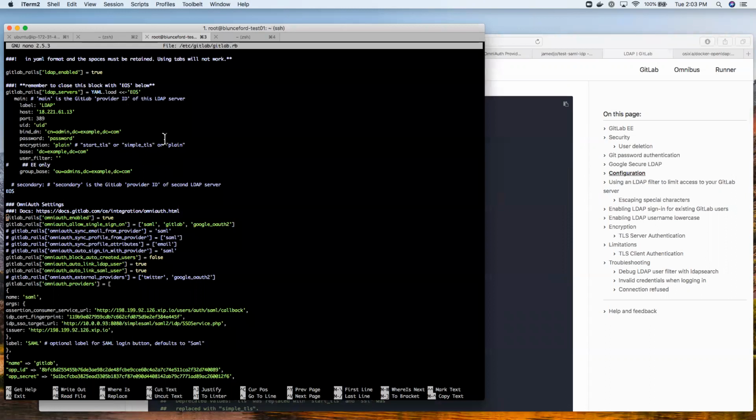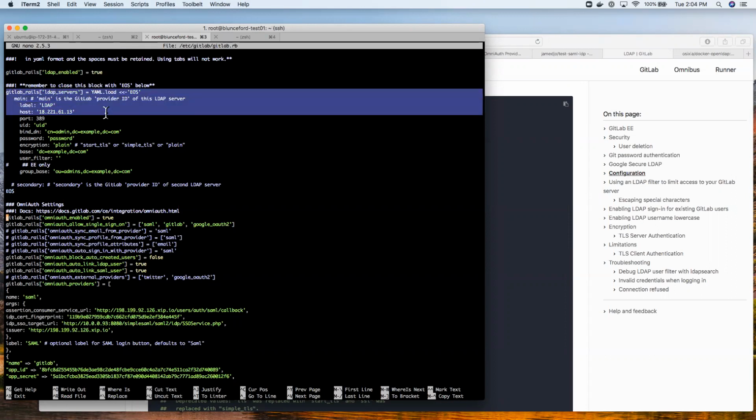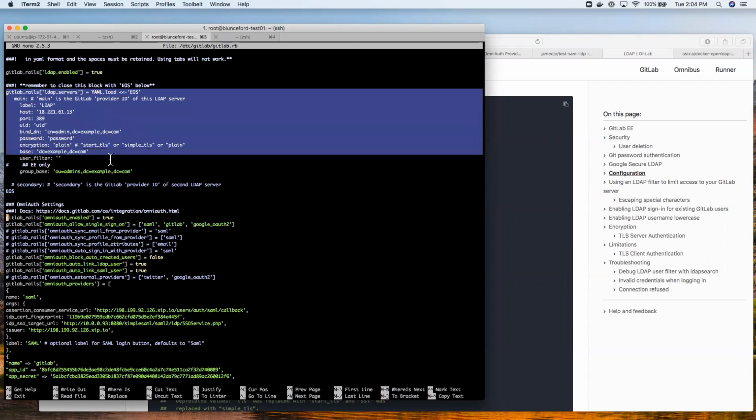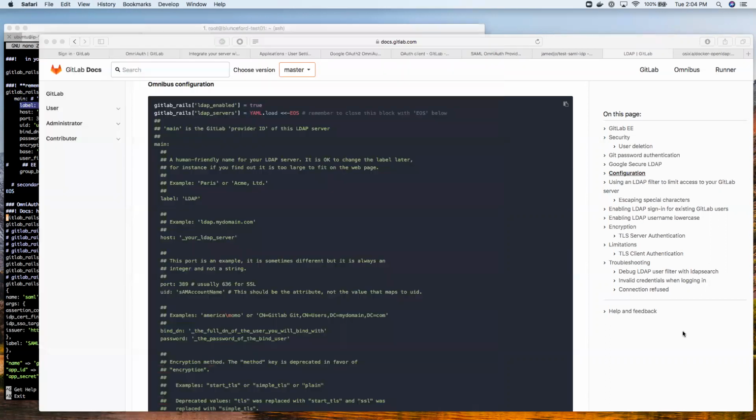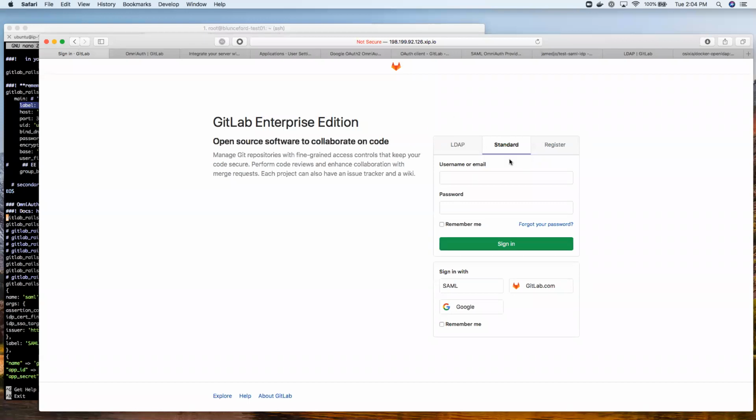In your GitLab.rb file, you'll want this GitLab Rails LDAP enabled to be true. And then you'll have this servers block, which we load with a YAML kind of template. And you can have the option of naming this whatever you want. The most common thing is main, which means it will be called LDAP main by default. And again, this is YAML format, so you just have to make sure the spacing is correct. I have mine as main. Again, this label is just what's going to show on this user sign-in page.